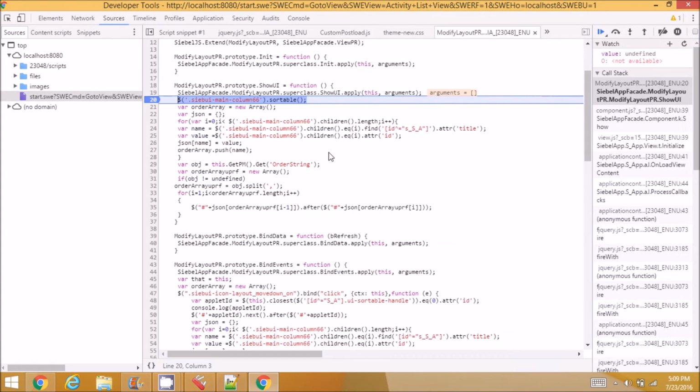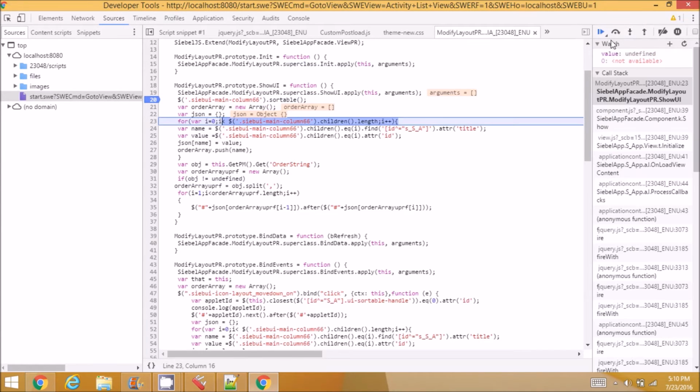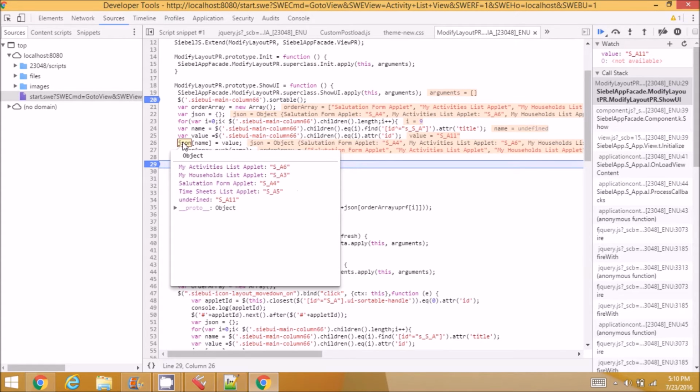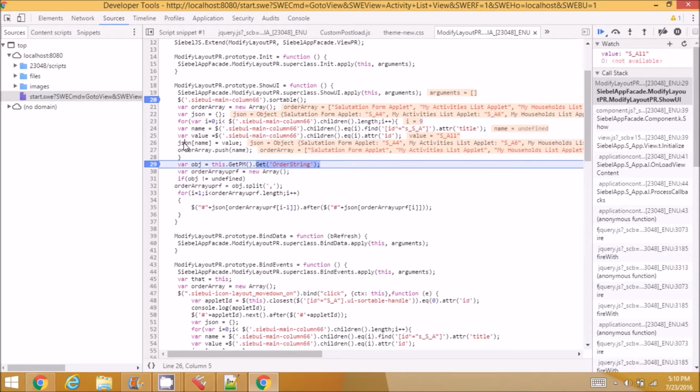Now let's look at the code. What I'm doing is I'm getting all the children of main column 66, and I'm getting all the titles into one variable called name, and the HTML ID of the elements into another variable. So at the end of this loop, it gives me the output like this. Let me stop here. This is the array. First, it's the salutation form applet, then my activities, my households, and timesheets. This is the order it gets loaded by vanilla. And you can see the applet and the applet related HTML IDs in one JSON object here that I have used.